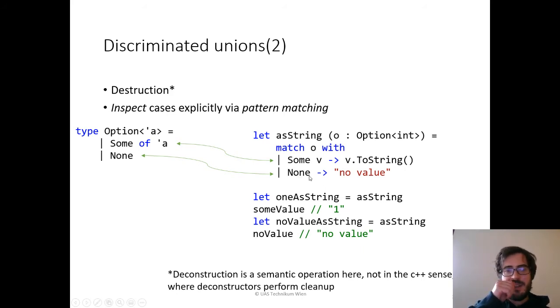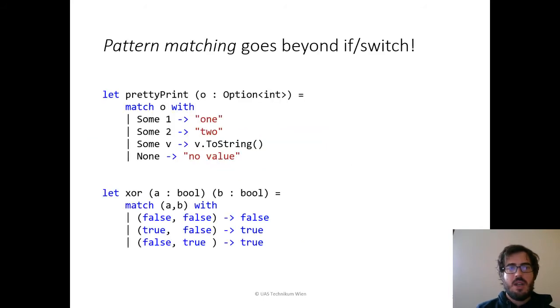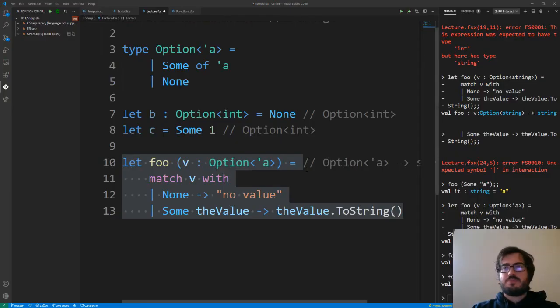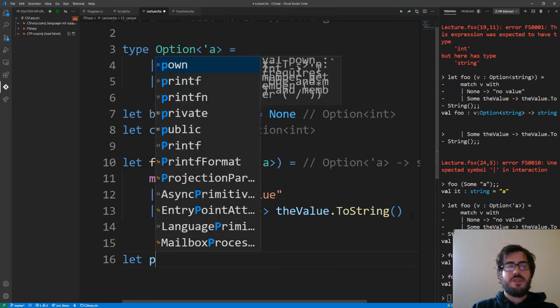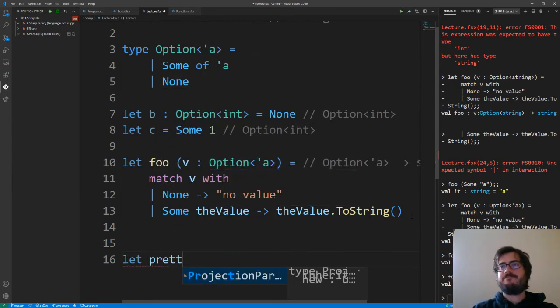And what's important to note here is that we often talk about destruction, construction in functional languages. We really mean the semantics of construction and destruction, and not the underlying operational semantics as we have it in C++, where we talk about destruction when we talk about cleaning memory up or freeing some resources. Anyhow, pattern matching is the way to go. It's often the way to go, and pattern matching is much cooler than you might think of. Let's say we have a function prettyPrint. Move it down here.